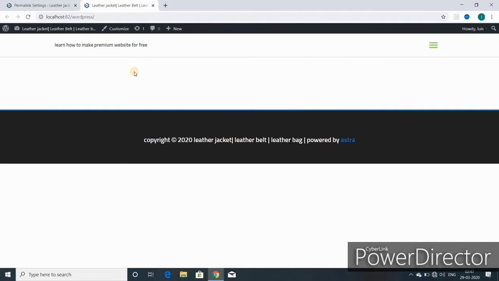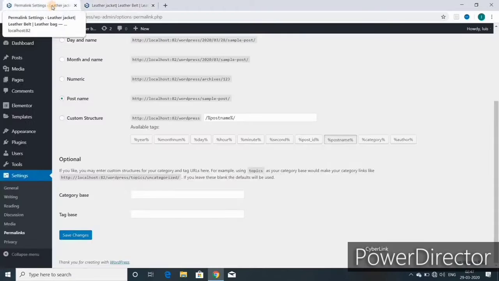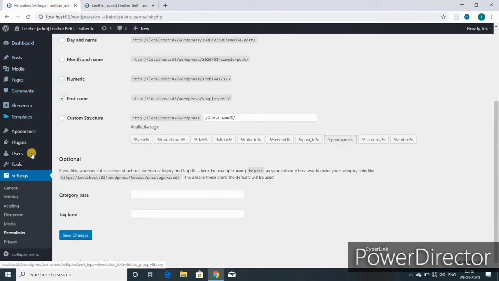Now we will go back to the backend. You can go there by clicking over here: this is our backend, and this is our front end. These things are only visible to you because you are the owner of your website and you have logged in. Your visitors won't be able to see all these things. Okay, so over here we have the dashboard.